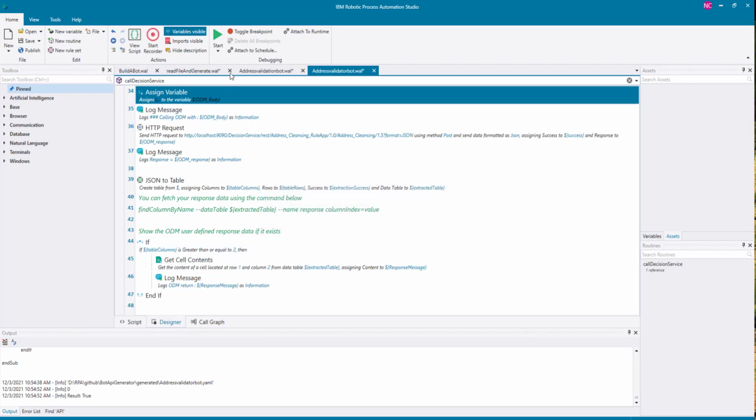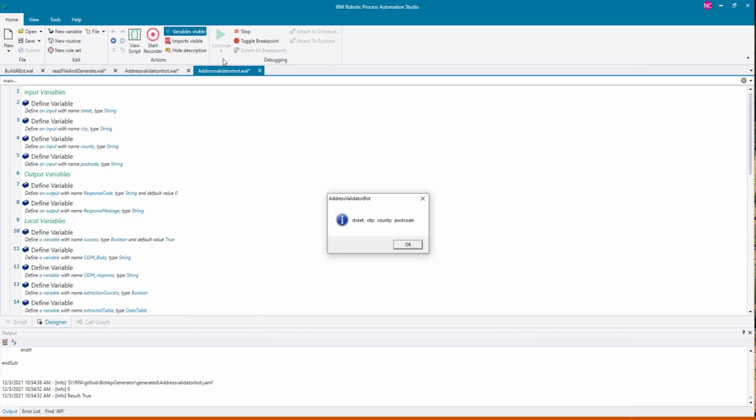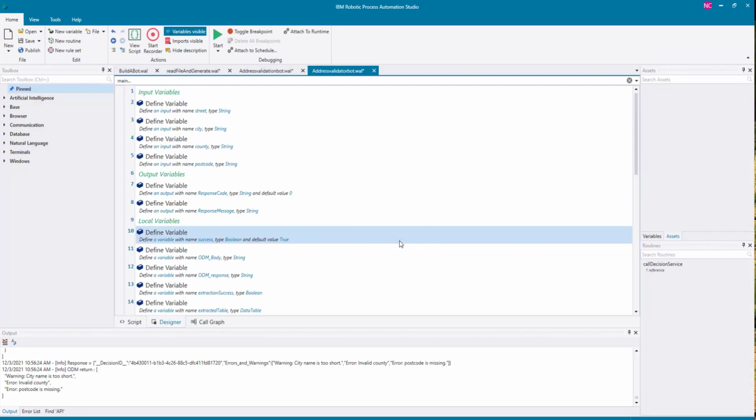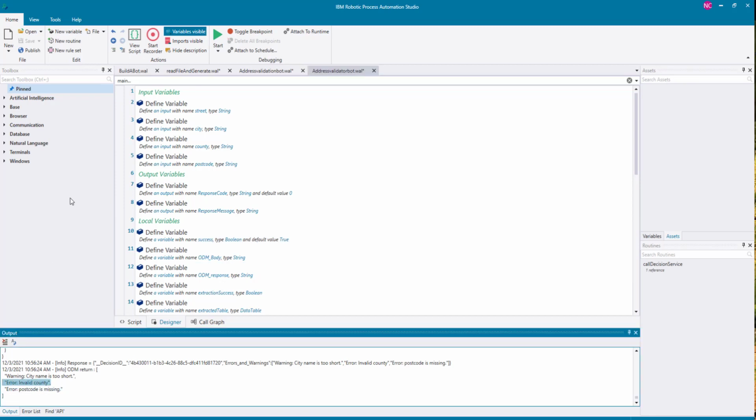I can save that, and I'm just going to test locally to make sure it works. Okay, and you can see it's working. It's doing some rudimentary validation here. Now I'm just going to publish this bot.